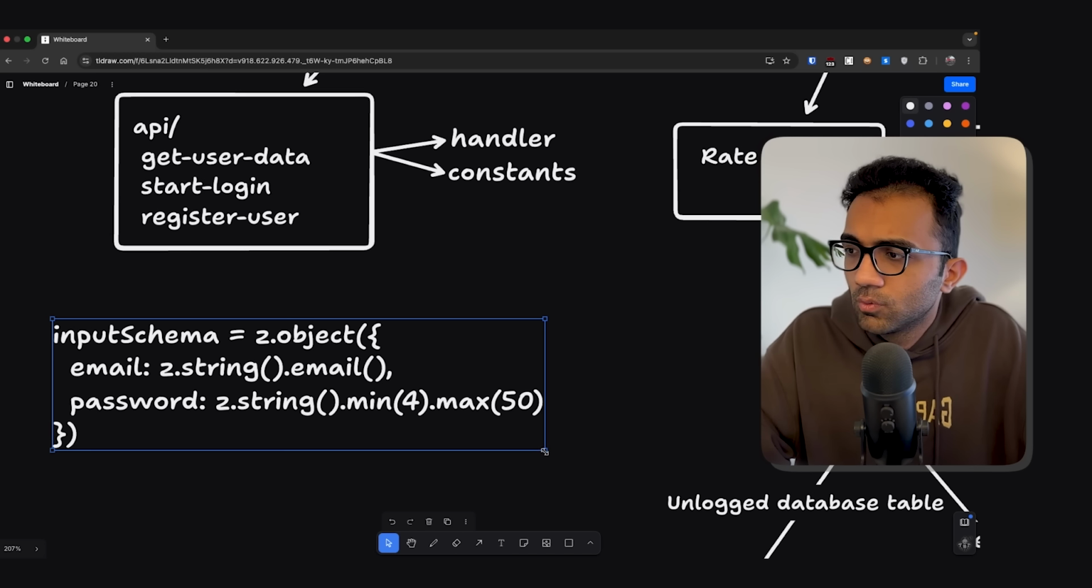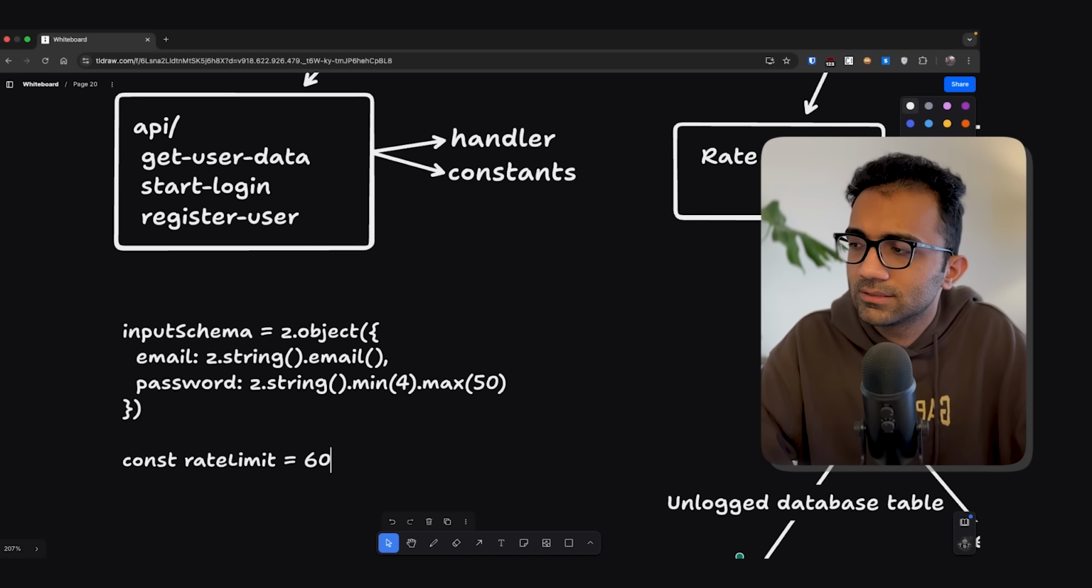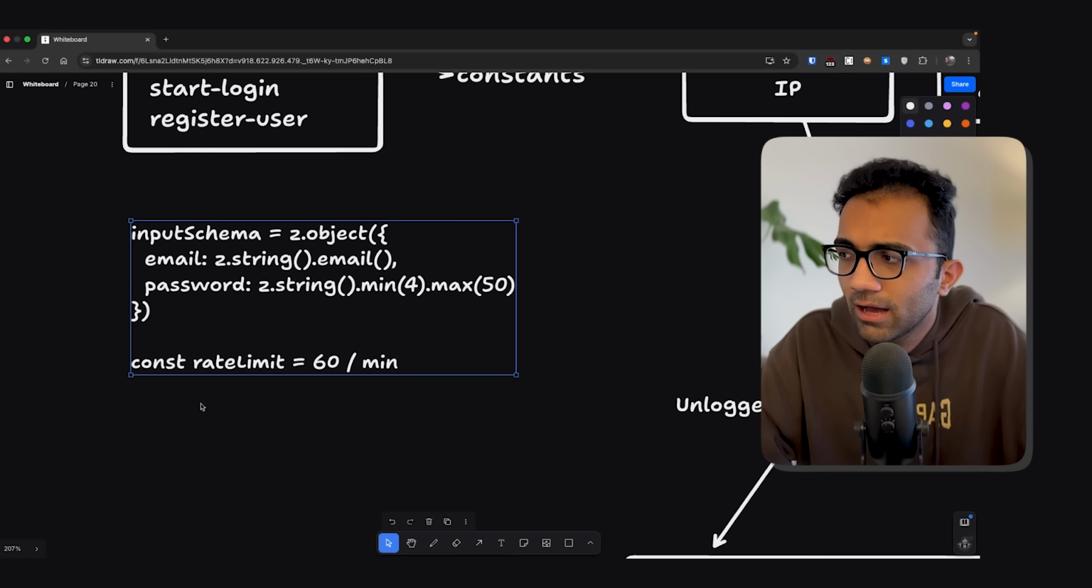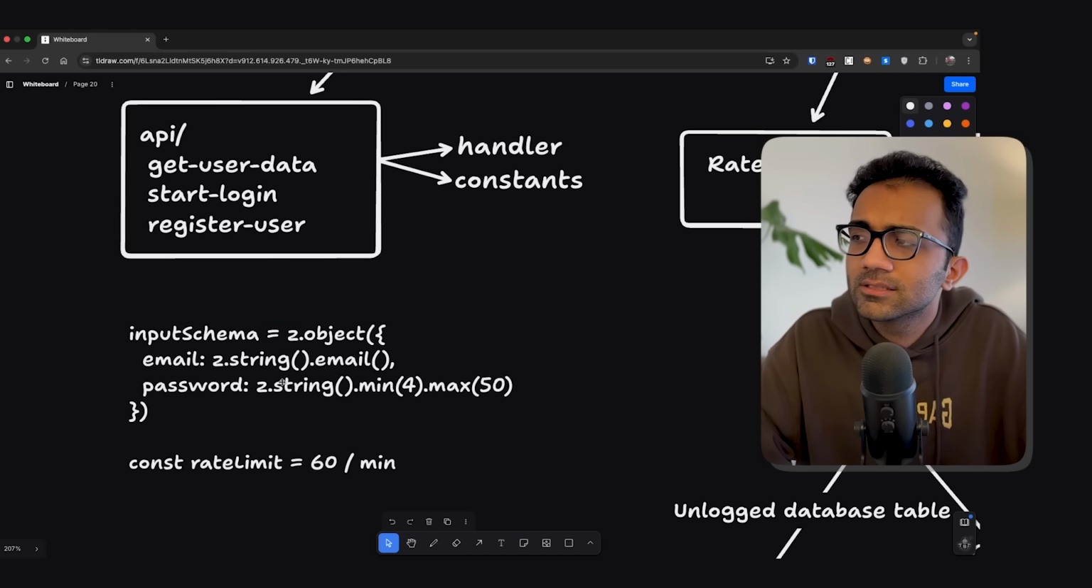Once you have this done, obviously this constants.ts file will also have something like rate limit as a construct, let's say 60 per minute. Somehow you're able to define this. It depends on what sort of backend you have, but you have all this information, all this metadata, in a separate file. Now again, this is framework agnostic.